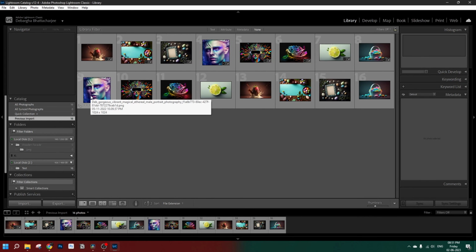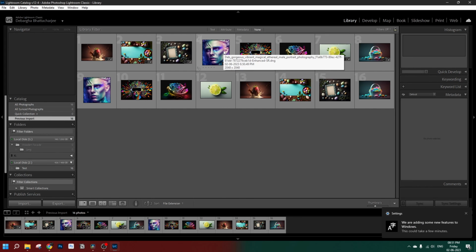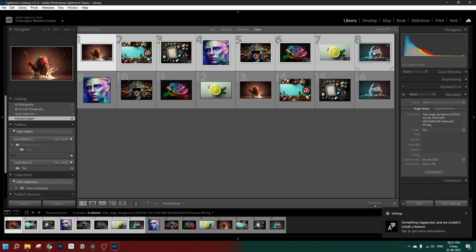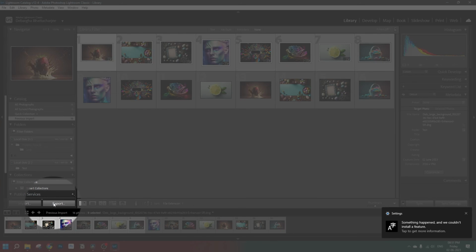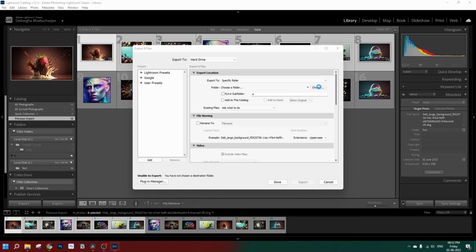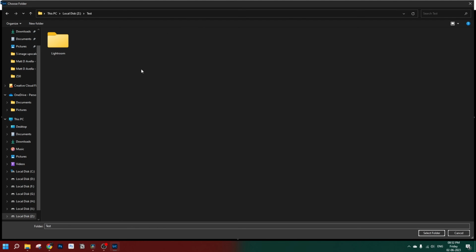Let's hover over here. It shows 1024 by 1024, so it's the original one. Let's hover over here. Well, these are the DNG ones. Select them, shift click, and export. Here I am exporting them to a specific folder. I have already created one inside the directory, inside test. Here is the folder named Lightroom.